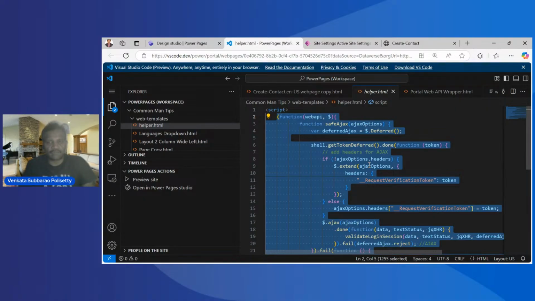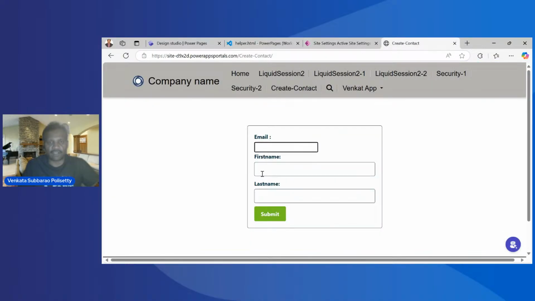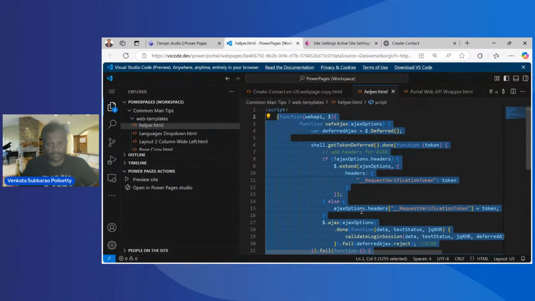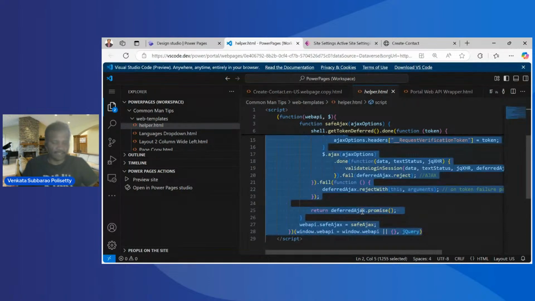So what will this piece of code be doing? It will generate one particular token, and during the request and response process, this token will be validated. So if I click on submit with all the details, this piece of code, which is already available in Microsoft Learn, comes into play. Yes, you can specify this one.